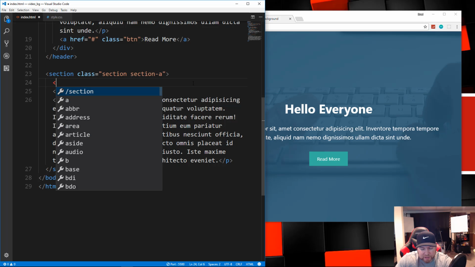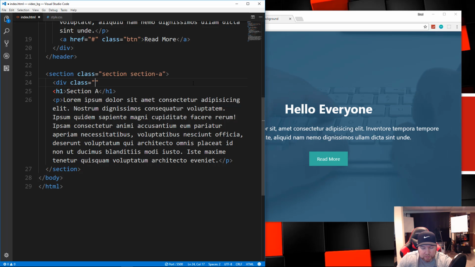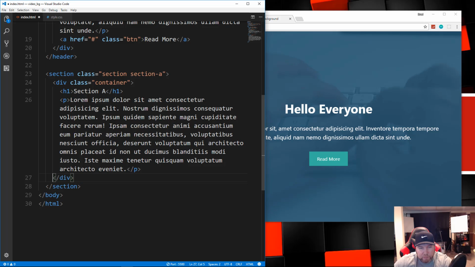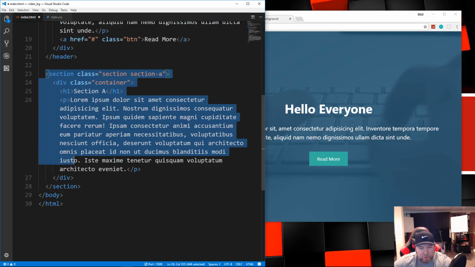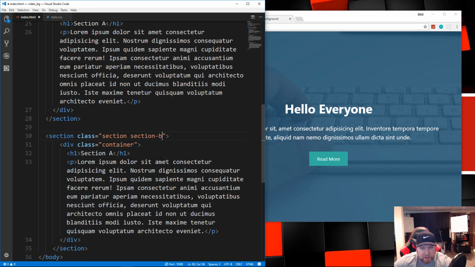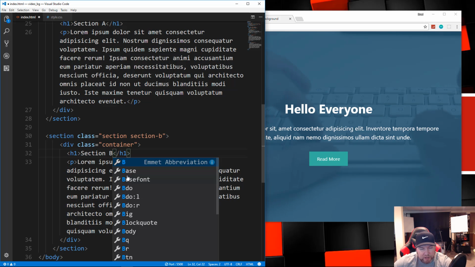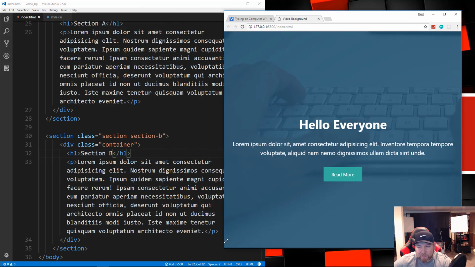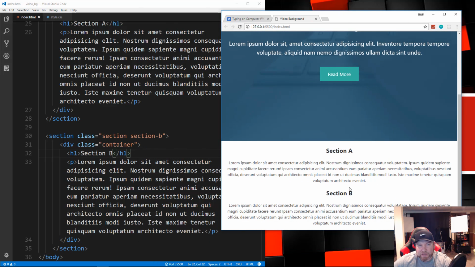Also, I just want to wrap this in a container. All right, so container, this should be wrapped around all of this. It should be within the section though. All right, and then what I'll do is just copy this whole section, paste it in again, and just change this to section B, the class, and also the text right here to section B. All right, we'll save that, and now no matter what, this is still going to be 100% of the height and width, but if I scroll down, we'll see the sections.